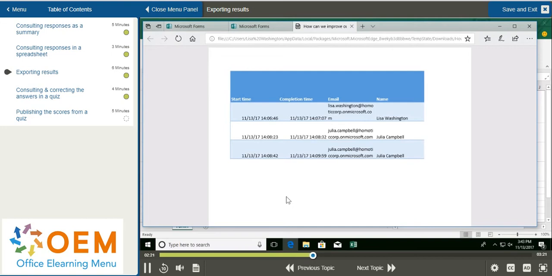I can see the information with the different columns, for example, the start time, completion time, etc., and the different rows that are represented with the different colors, pale blue, white, and then pale blue again. I also have the name of the people who responded to my form, Lisa, and then 2 responses from Julia.